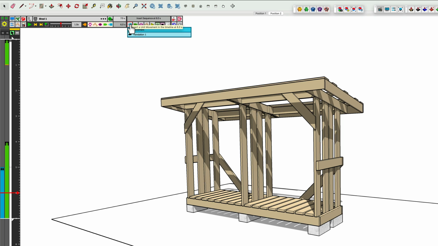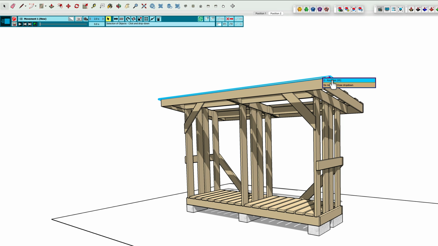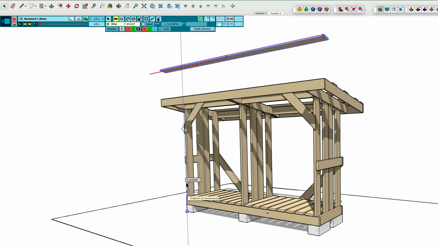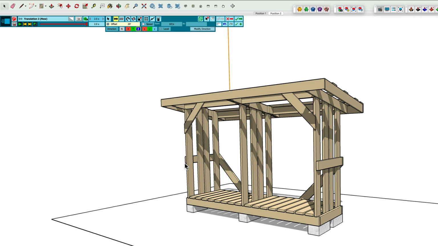Okay, so let's add another unit of movement in the timeline. And select a roof slat. Then select the Translate button and click the blue vertical axis. Then click a reference point anywhere on the model and drag that skyward. When I release the mouse button, I can key in 20 feet.